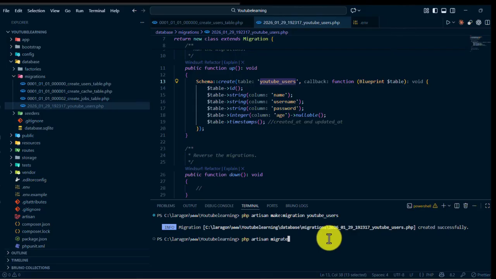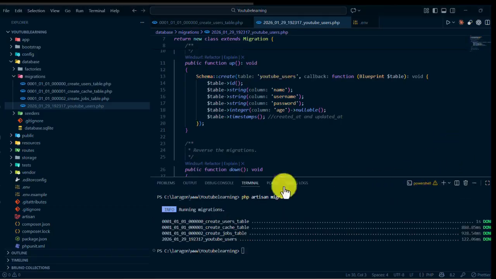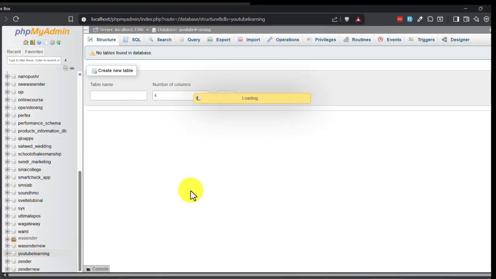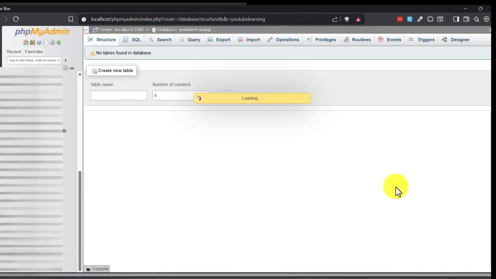So now let's run PHP artisan migrate. Now, as we can see, after running the PHP artisan migrate, the 4 migration files that we have in our migrations folder have all been executed, which means there is no error here. Now, if we go back to check the database and I refresh this, we'll see that all of the tables are now created and they are being tracked in the migrations table.